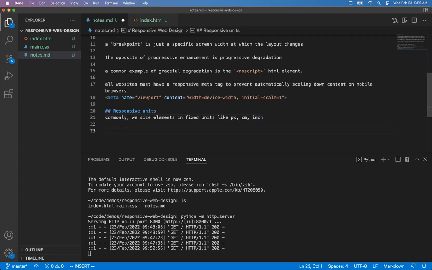So I want to talk about some other units we can use for sizing elements that are not actually fixed values, but they change in response to something else that's on your screen. So before I actually just give this away, can anyone think of a responsive unit, something that we can use for measuring widths or height, aside from pixels, that changes in response to something else that's going on the screen?